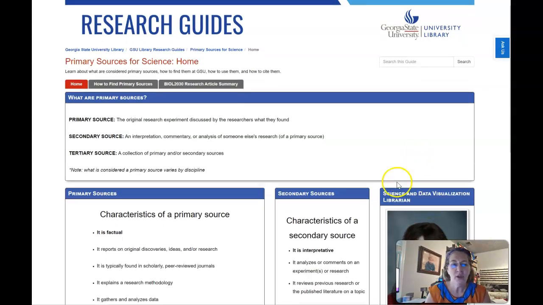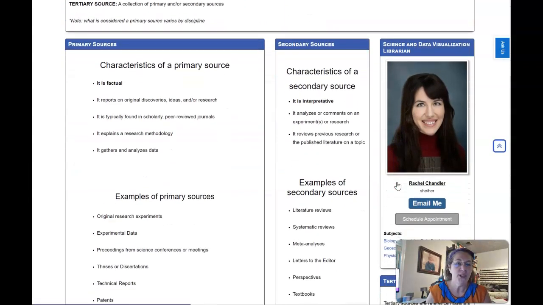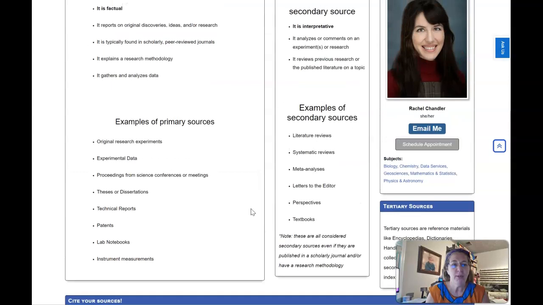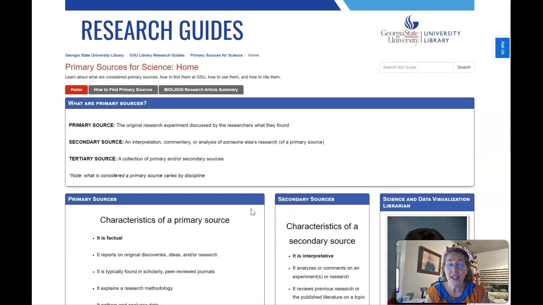And so things to note about a primary source: it's factual, it reports original discoveries found in a peer-reviewed journal, and explains the methodology of how they got their results, and it gathers and analyzes data. And so you can take a gander at this website when you're doing the Go Formative and look at some of the different tiers of resources and some examples.